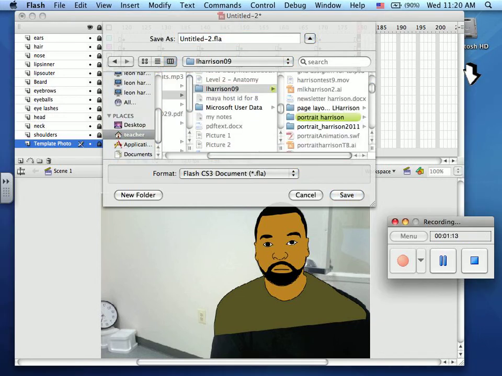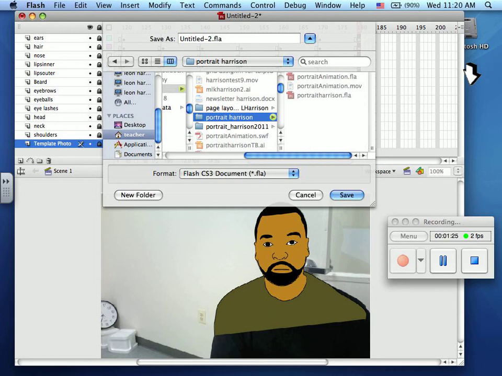Now for those of you in graphic design too, you should have a portrait folder already created when you did your Illustrator file. You select your portrait folder, and at the top you save it as, you have to name it. Name it as portrait, underscore, your last name. You put an underscore behind your last name. I'll just put a 2 behind mine. Then you click Save.